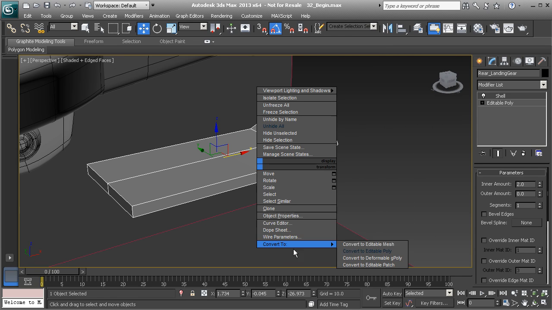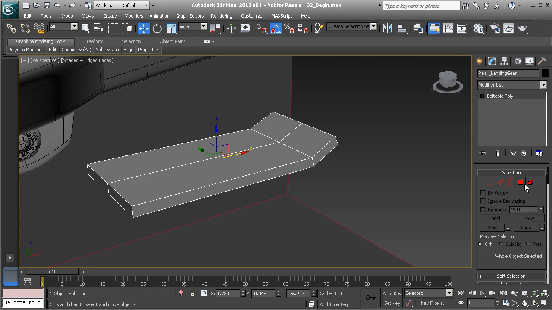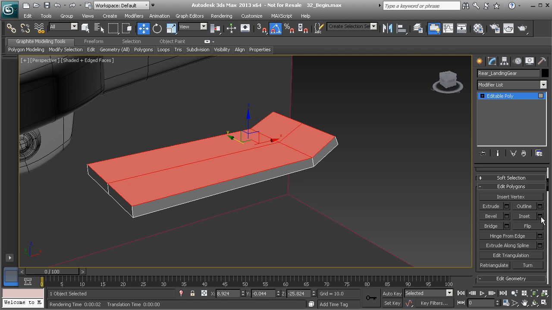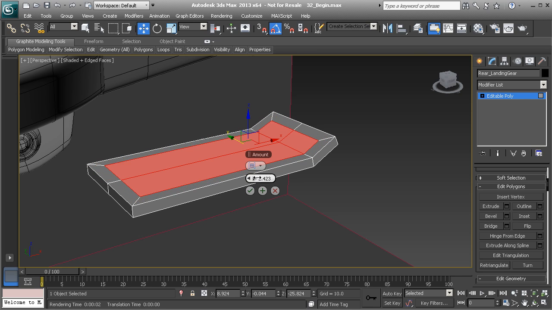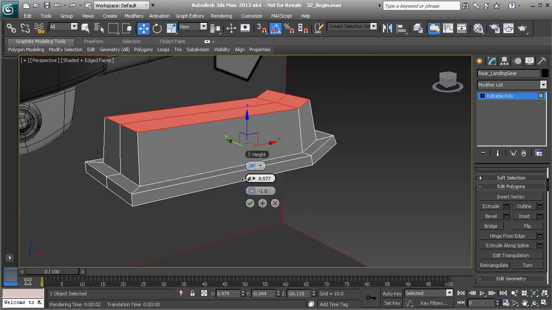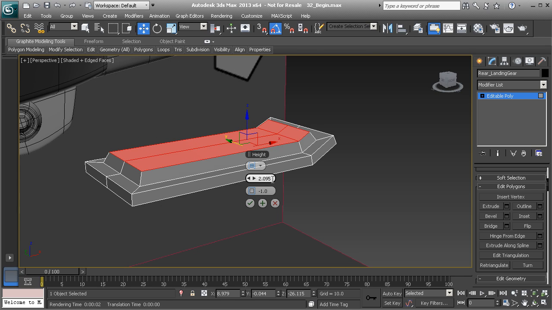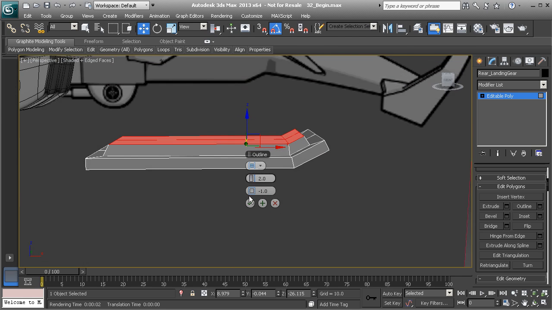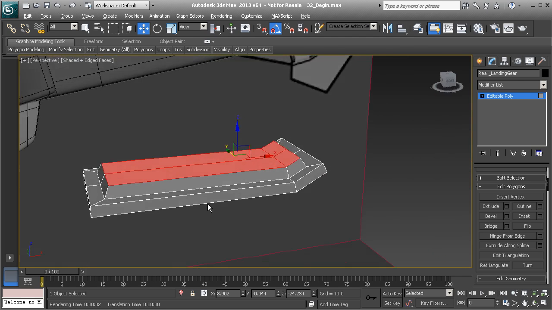So let's convert this to editable poly because I'm finished with the shell modifier. I don't need to go back to that. We're going to inset this, and we're going to give this quite a bit of an inset. So let's go to 2.5 and hit OK. I'm going to bevel this, so I'm going to extrude it up, but not quite that much. We'll go to around 2, and then we'll bevel that to about -1. -1 there should be good.